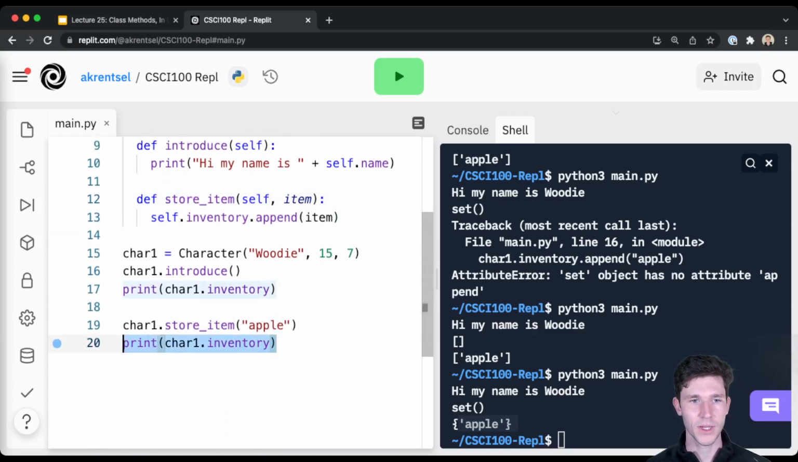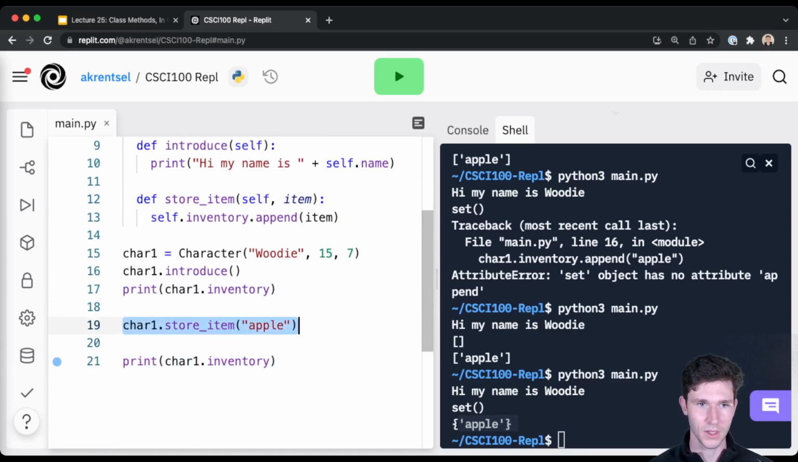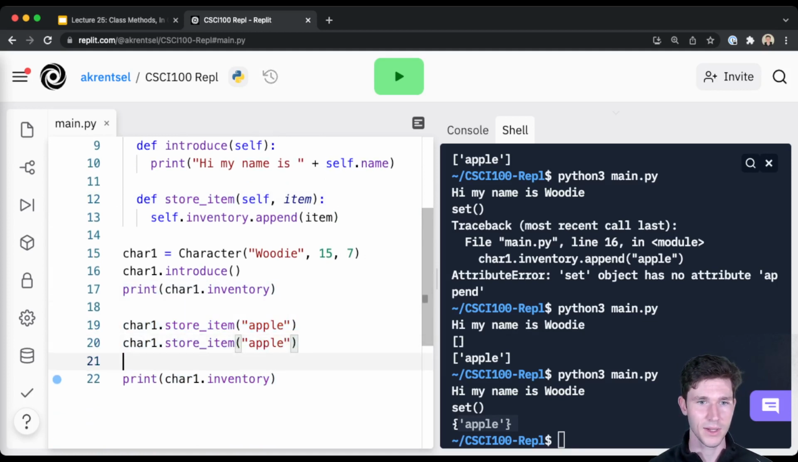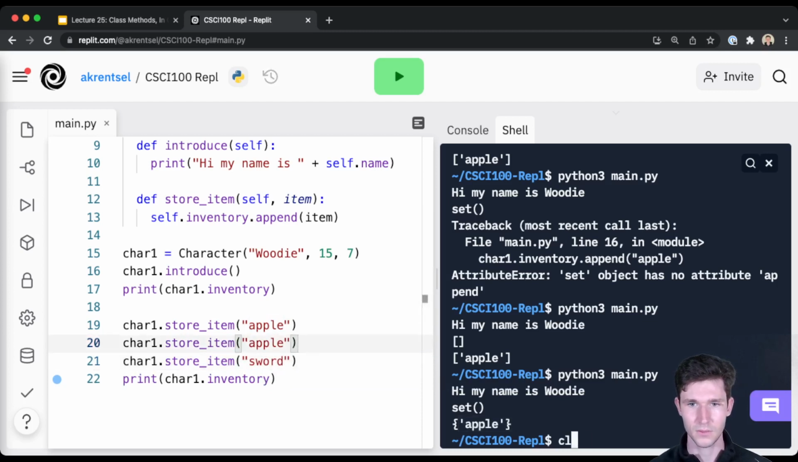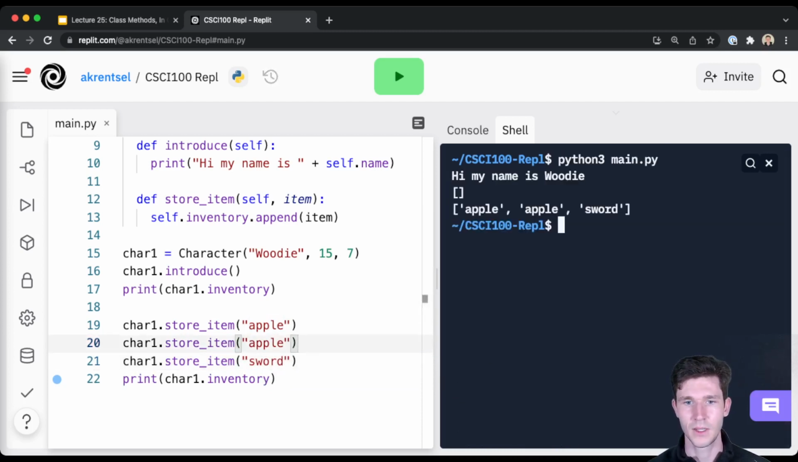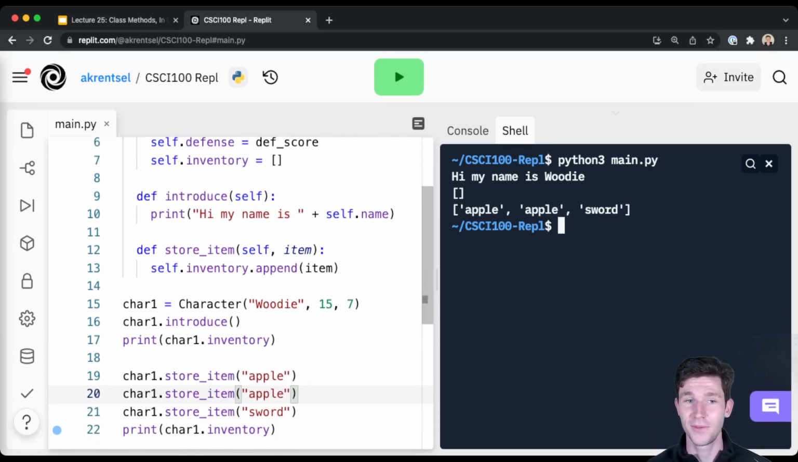Now let's try adding a few more items. Store another, so another apple and also a sword. And now when we run this code, there's one apple, another apple, and a sword. Great, very cool. Now let's point out here a very useful thing to see.